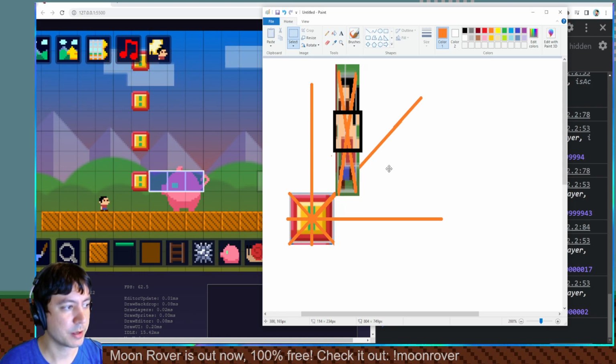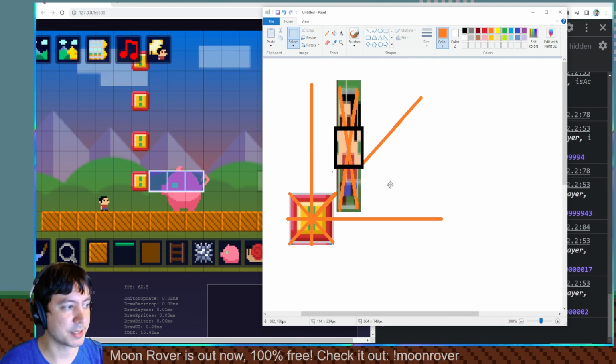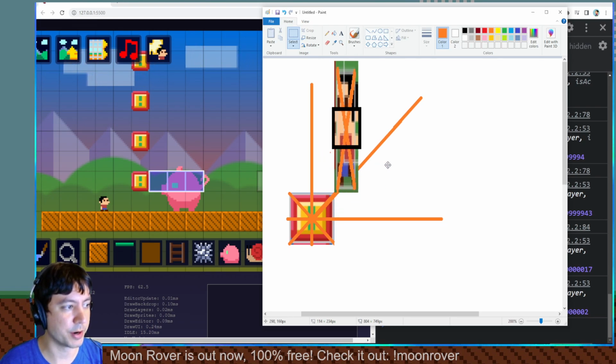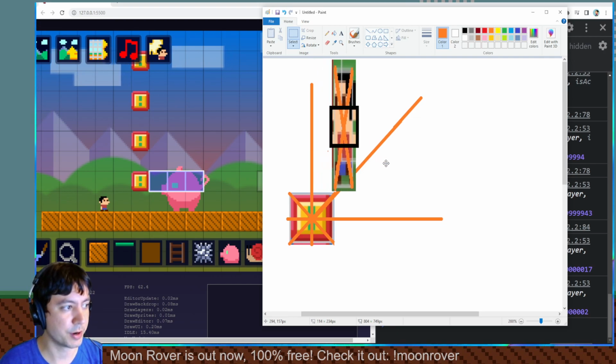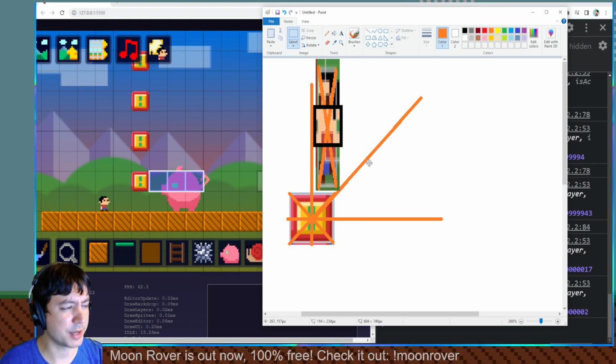Actually, is that it? Oh my gosh, that's it. It is the corner. It is the corner. It's just not the closest corner. How is it not the closest corner?